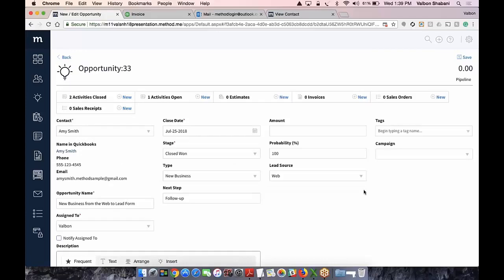One is through a transaction. So Method is intelligent enough to say, you're invoicing this customer now. You might want to convert them to, you're invoicing a lead. You might want to convert them to a customer.